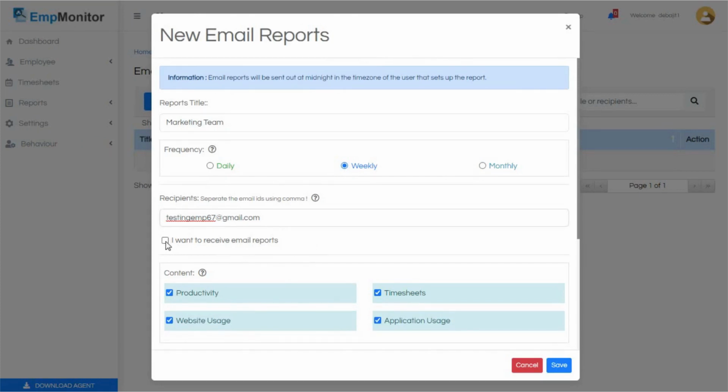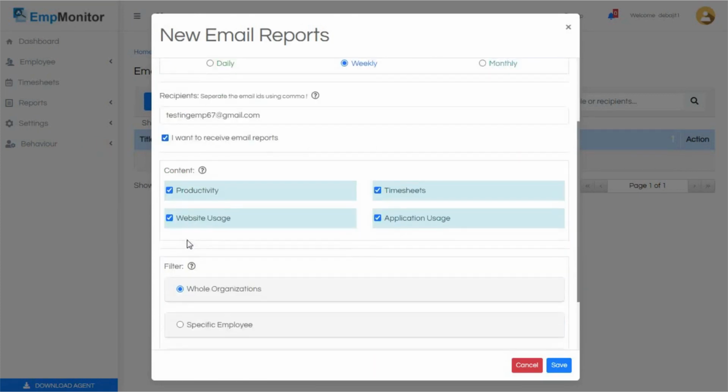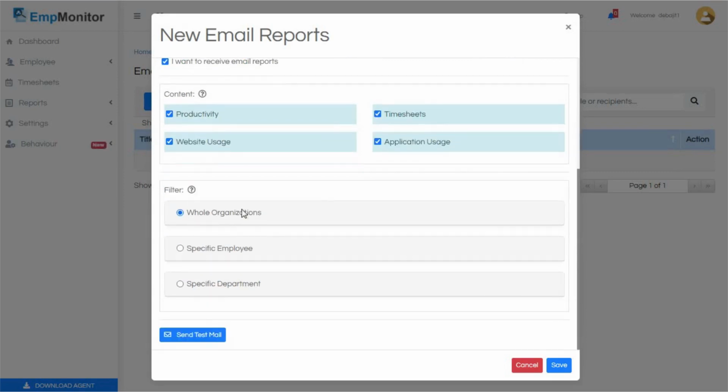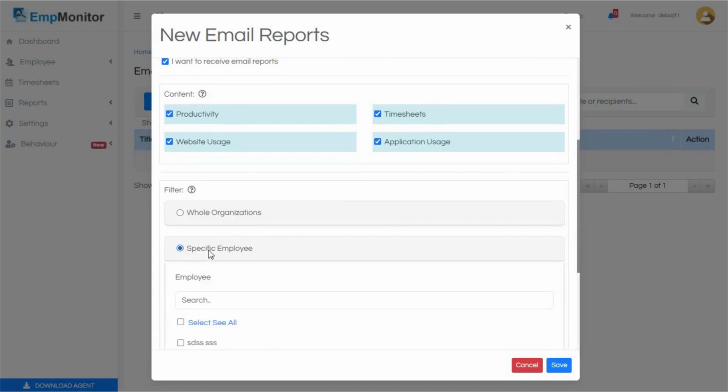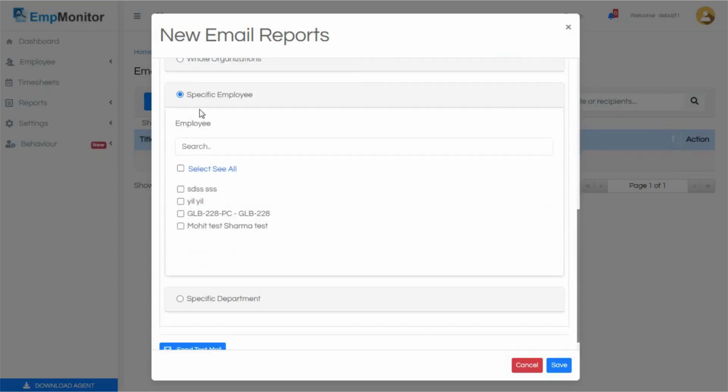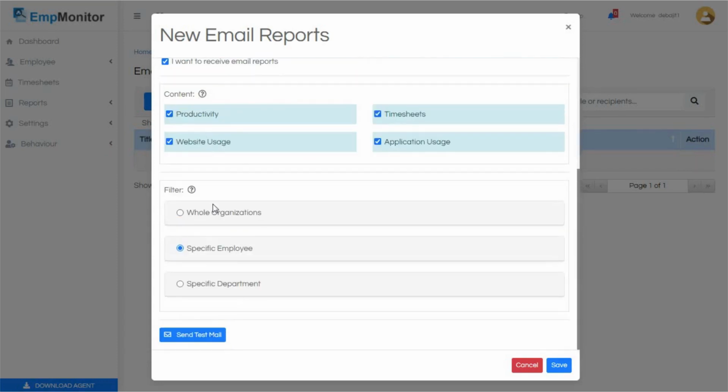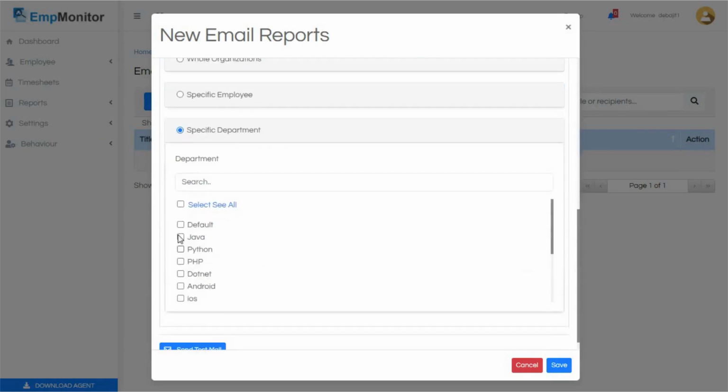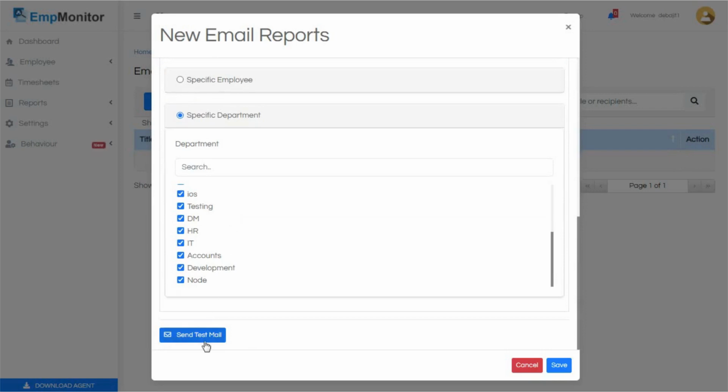Check the box if you want to receive email reports. Select the type of content you want to include in email reports. Uncheck or check the boxes as per your requirement. Choose the people you would like to include in your reports. Whole organization. Specific employee. You can select all or search for specific employees. Select the specific department, or you can also select from all departments depending upon your requirement.